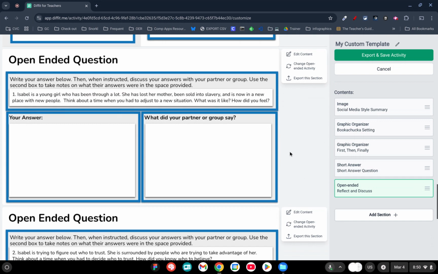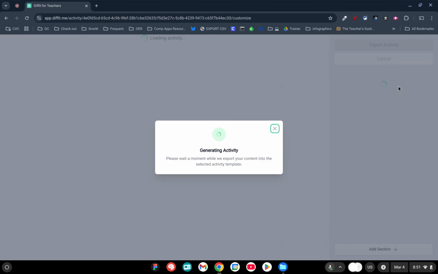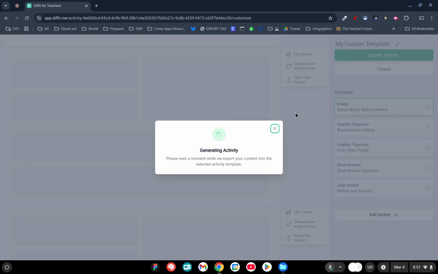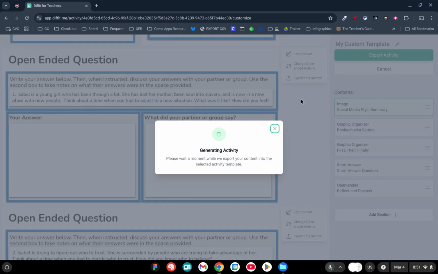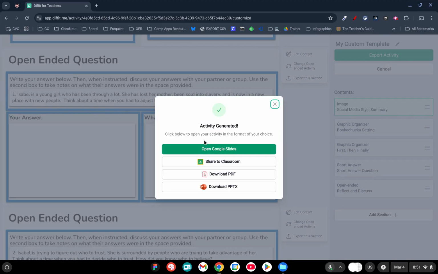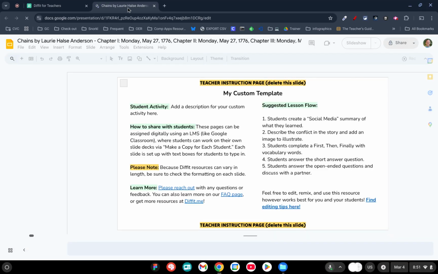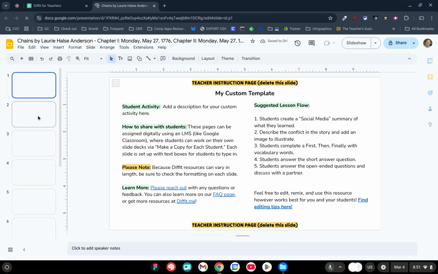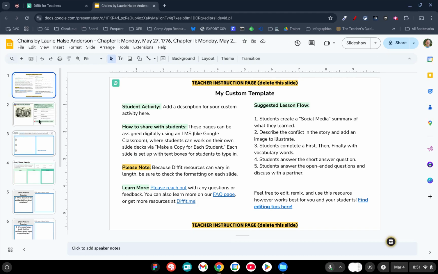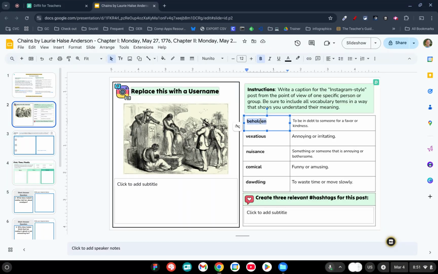As always, I really like the open-ended ones, just as that's a way to have them kind of jot down their answer and then listen to what their partners say. So again, we export it and save it. And then we're able to open that in Slides, and I can customize this still as well. So for example, okay, I didn't want these. Maybe I don't want the definitions here, right? Maybe I do want them to still fill out the vocabulary word.